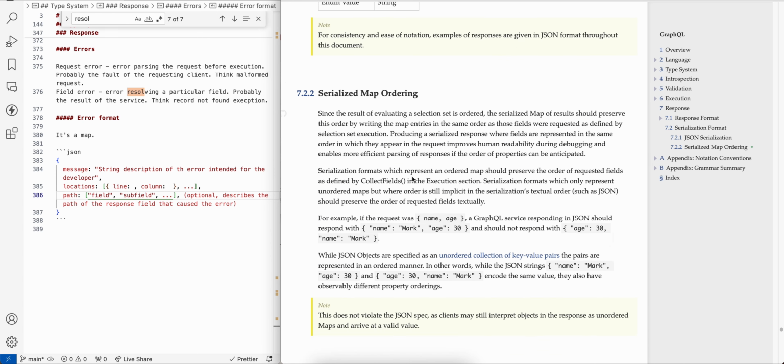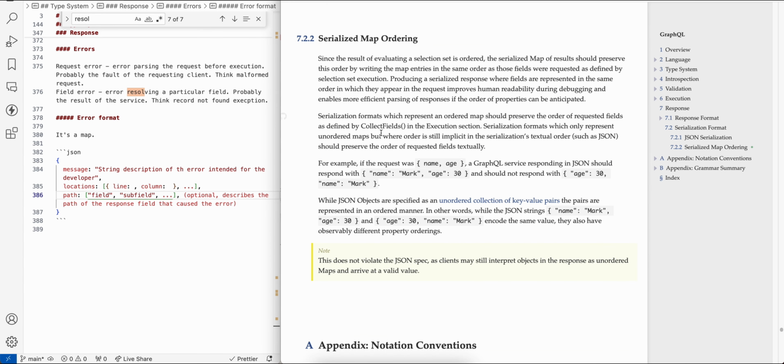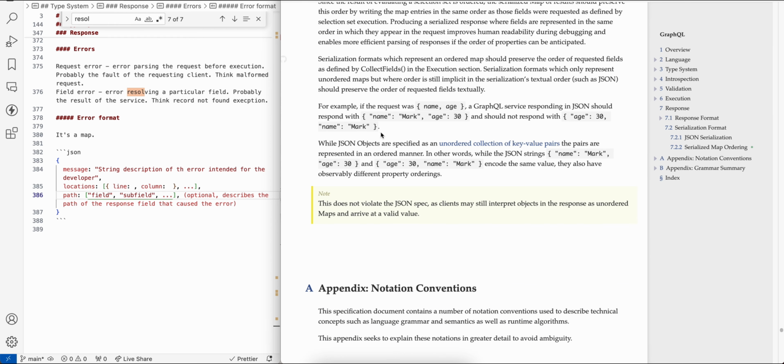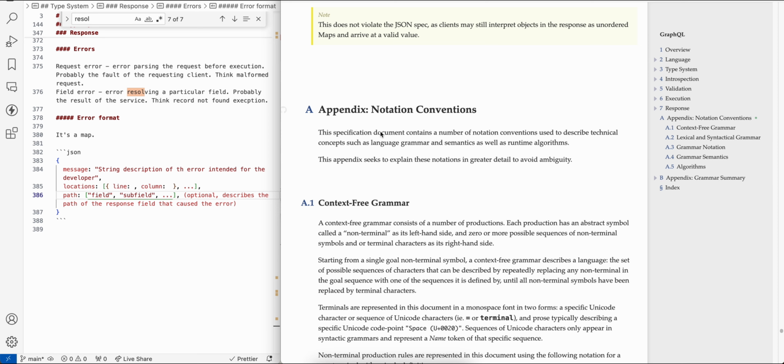Serialized map ordering. Since the result of evaluating a selection set is ordered, the serialized map results should preserve the order by writing the map entries in the same order. Serialization formats which represent an ordered map should preserve the order of requested fields. Textual order should preserve the order. Order is important, but really, when you're using JSON, you shouldn't count on it.